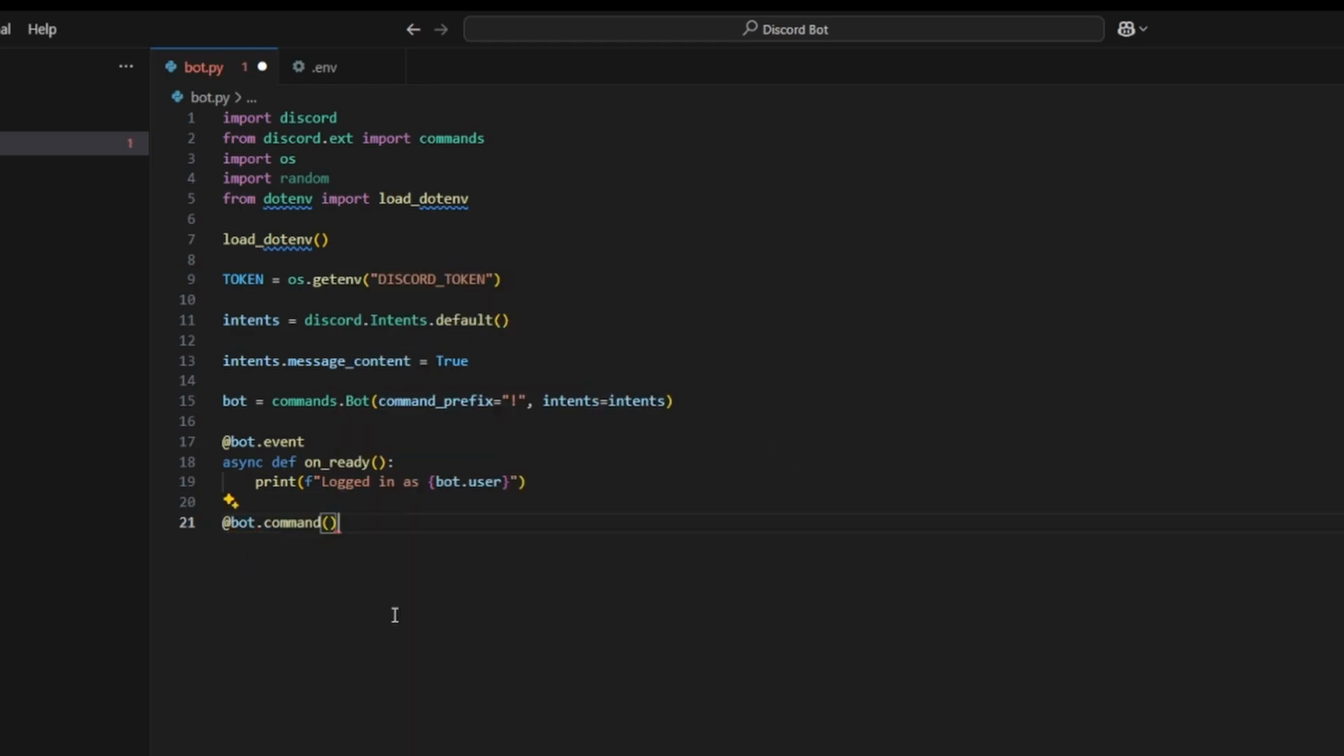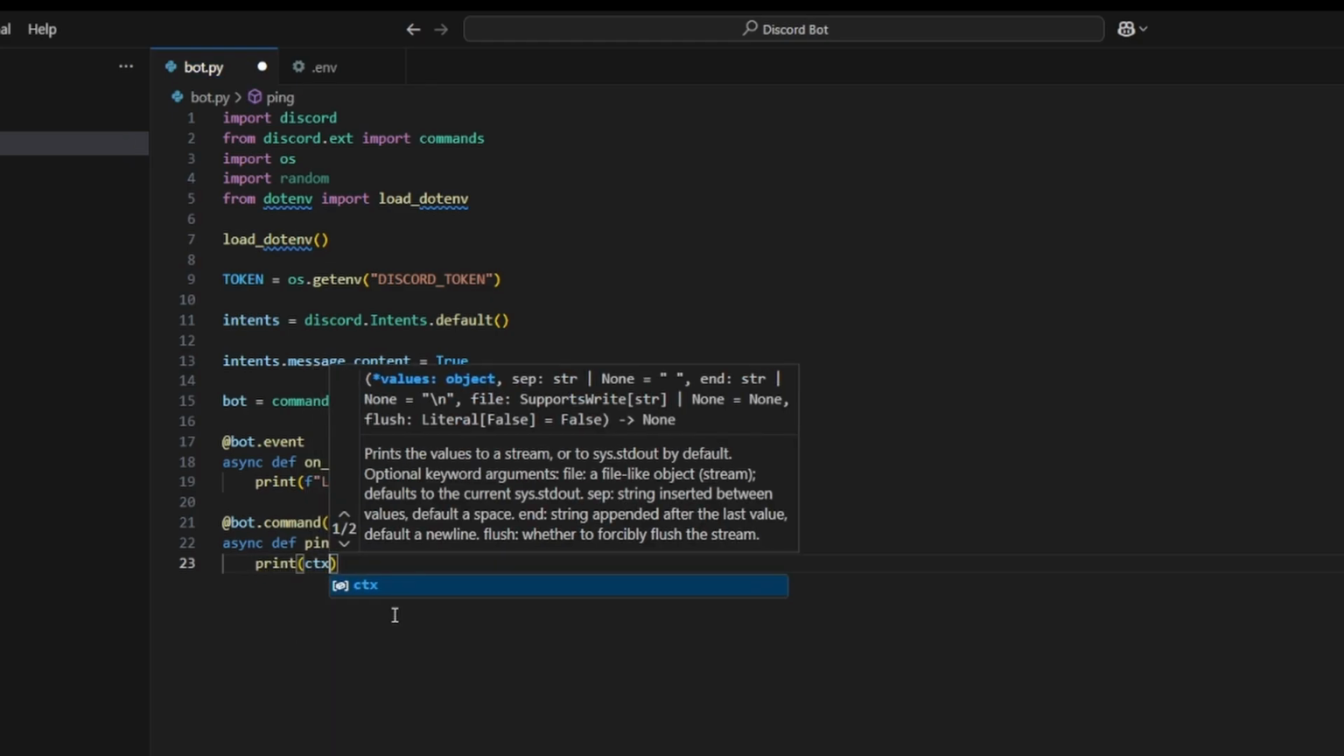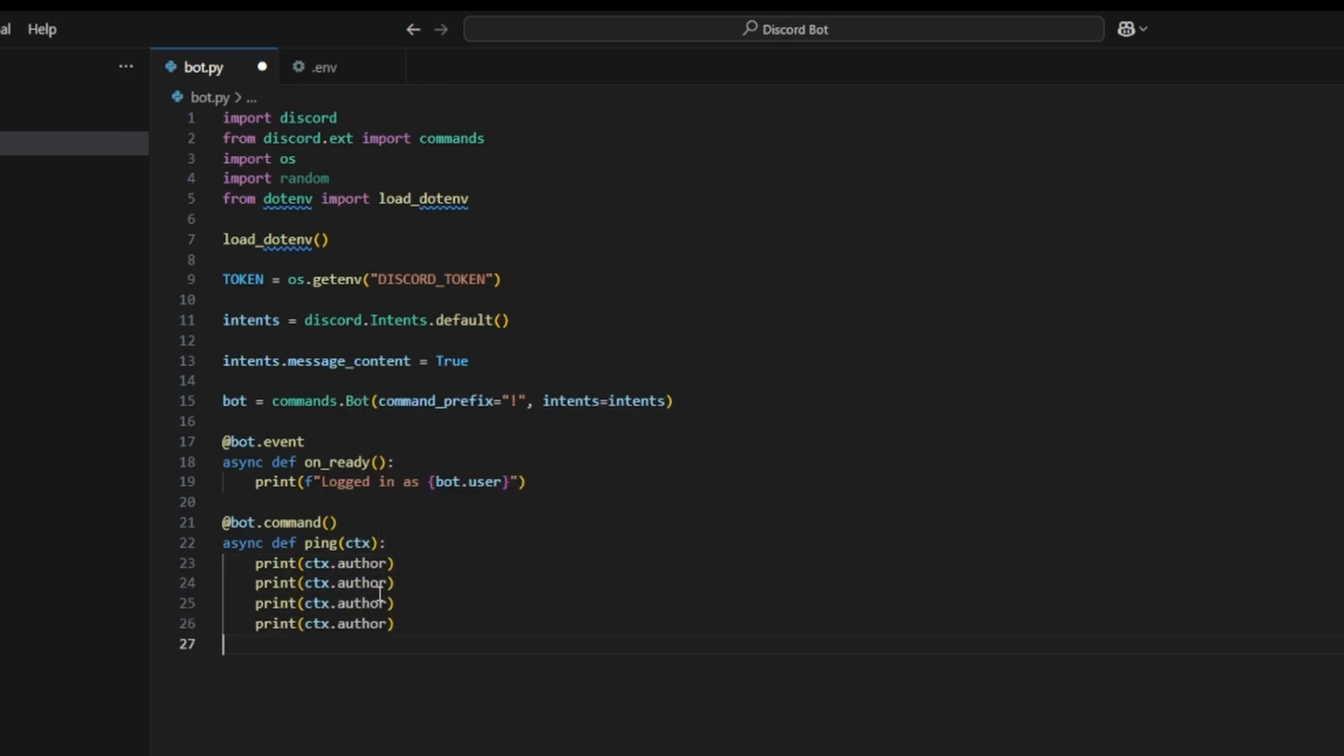Perfect. Now we're going to do @bot.command parentheses. That basically says we're going to be having commands right below. Now we're going to type def and then ping, and then parentheses ctx. Perfect. And then below that, we're just going to create our prints. And we're just going to change each one. Then we're going to go author, channel, guild. And then the last one, we're going to go await ctx.send, and then double quotes, Pong, exclamation point.